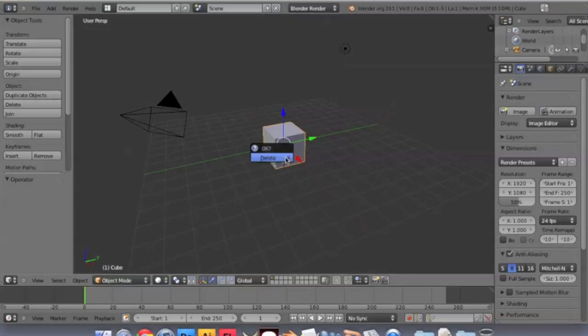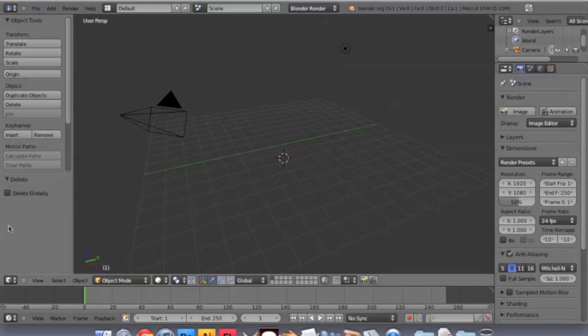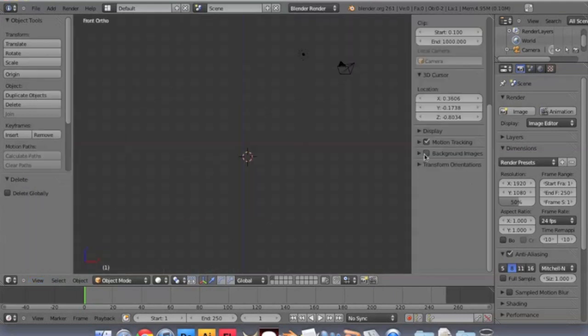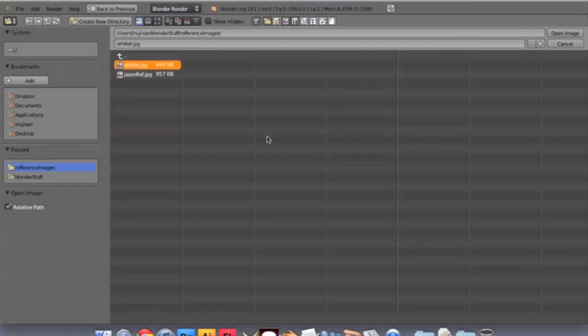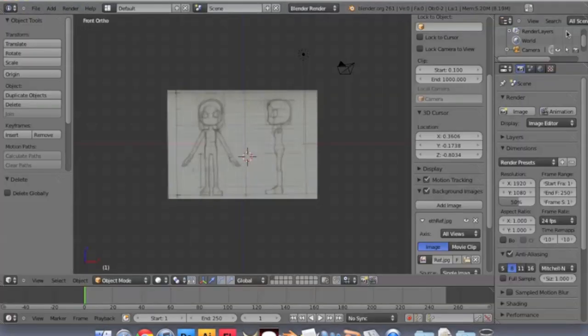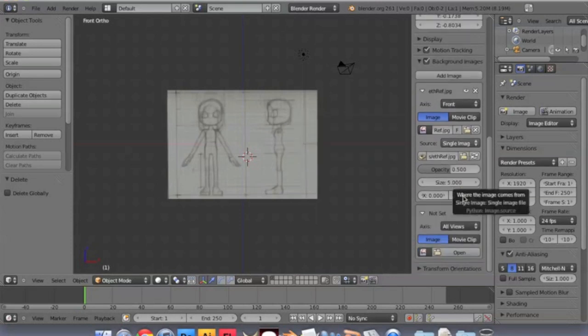First, delete your cube. Now switch to View Orthographic by pressing num5. Your background image can only be viewed in that view. Press N for View Properties, and then scroll till you see Background Image, add a new one. Use any image as long as it's proportionate. Set the view for Front View. Now add the same image, but this one's for a right side view.